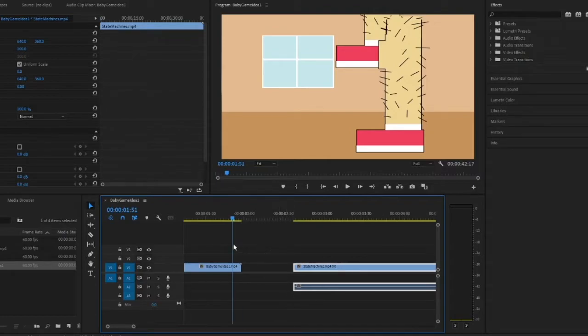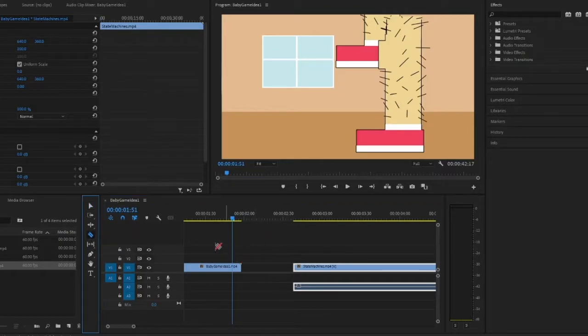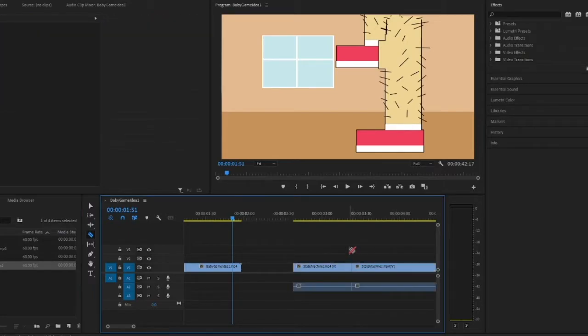I could have also used the razor tool. I can select the razor tool by clicking on it here, in between our media browser and timeline, or I can just press C. Now I can click anywhere on a clip, and it will cut the clip, leaving 2 sections of the clip.